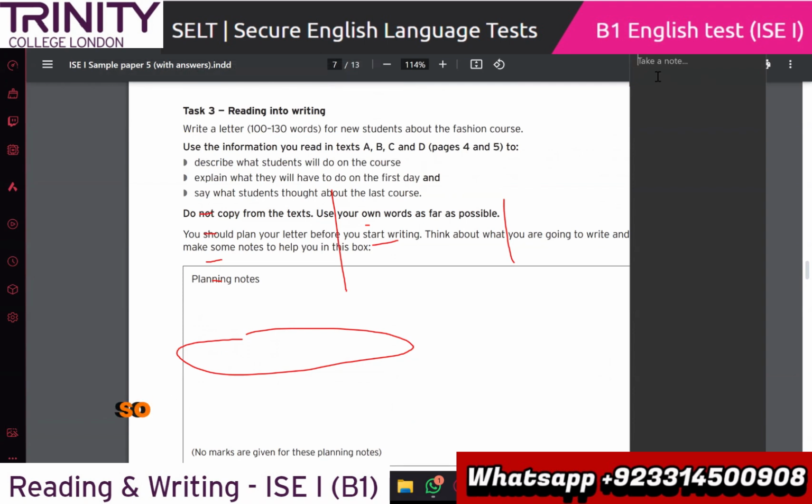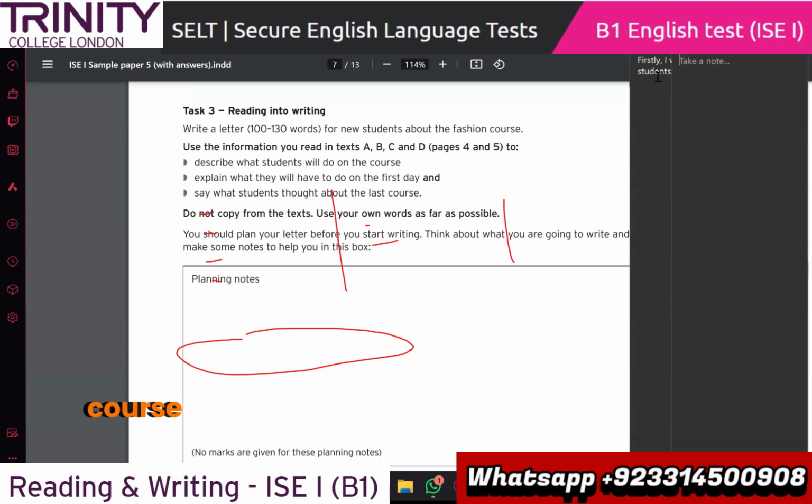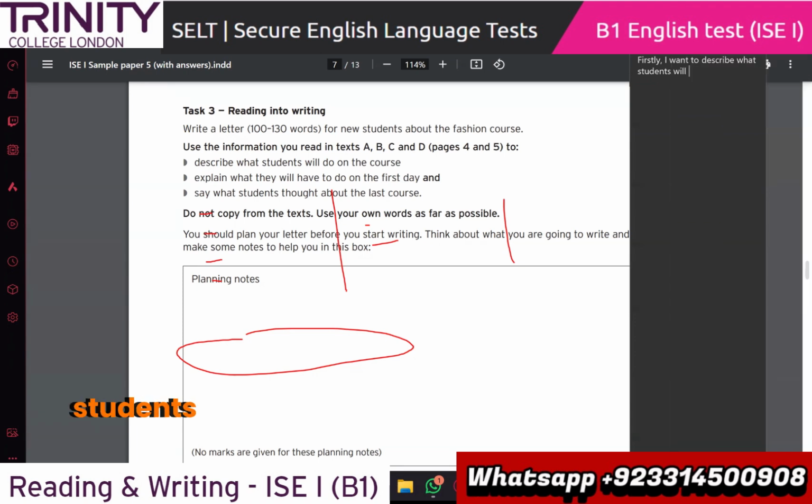All right. So, Muhammad, look. Firstly, what would you write in here? Firstly, I want to describe what students will do on the course. Semicolon. And then we will find the information from the text.